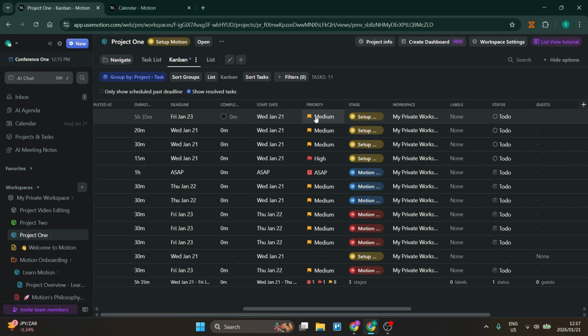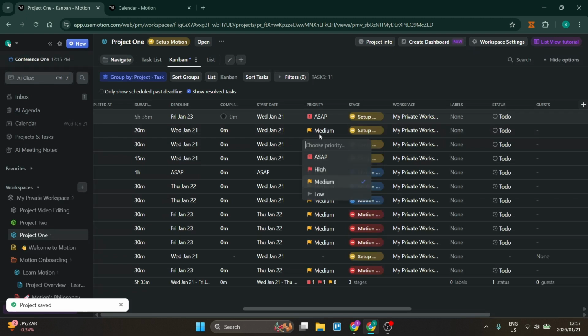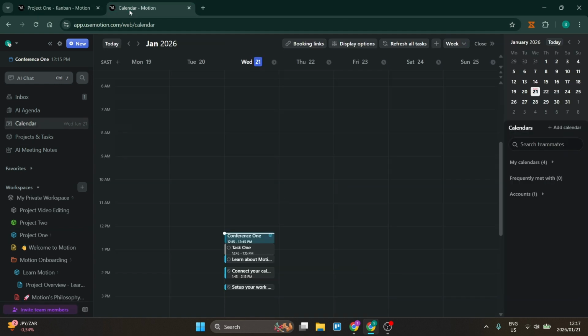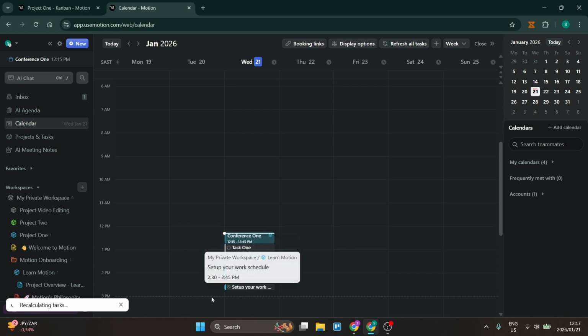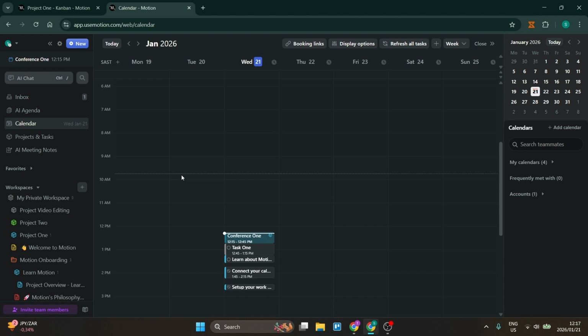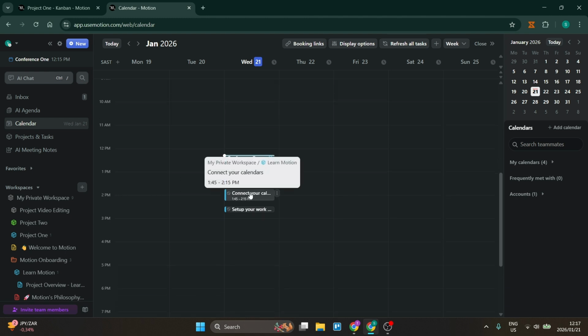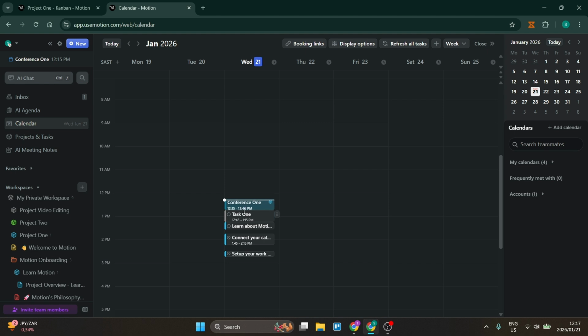Now, this is manual, but if you're in projects and you change one of the settings, so let's change the priority over here to ASAP. We can change this one over here to ASAP as well. And these two tasks, now you will see, if we go back onto our calendar, on the top right, you'll say refresh all tasks. It's now recalculating your tasks, and basically what it's going to do is take the tasks that you set as priority and set them before any of your other tasks. Okay, so these are now being set as priority.